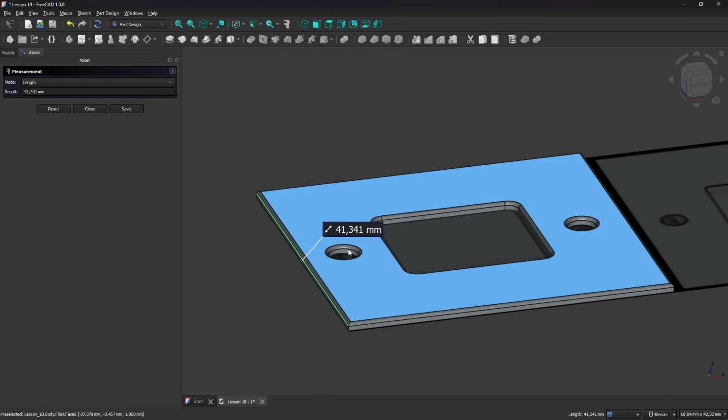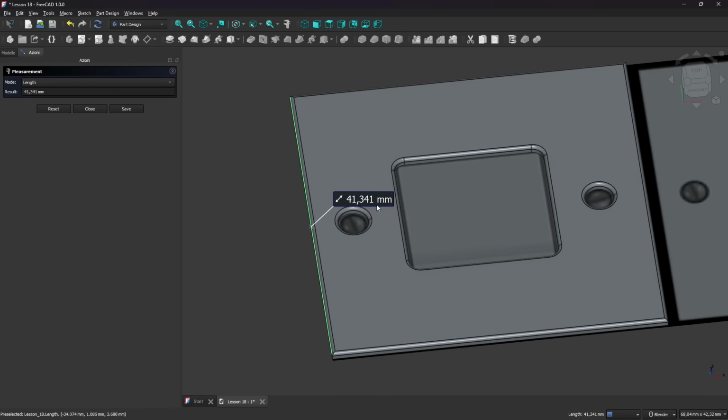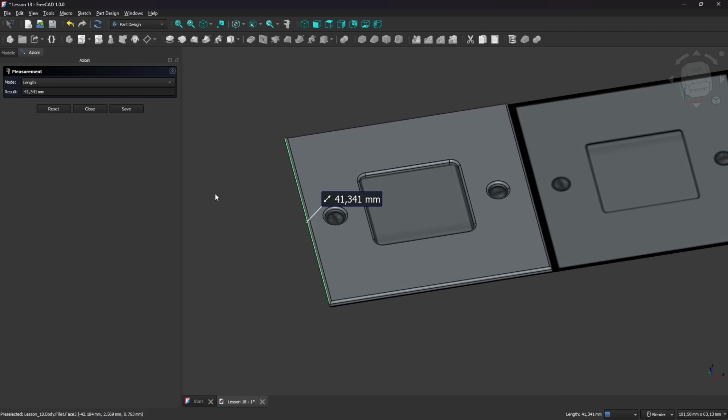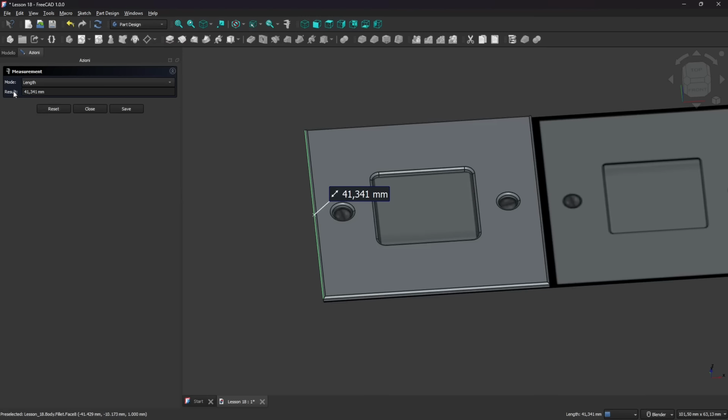Okay, so now you can see this is 41.341 millimeters. The precision of this, the decimals, the units and everything, you can set in the preferences, if you remember. You can see here the result, and the mode is usually automatic, but this time it just recognized this is a line, so it went automatically to the length. So let's save this.